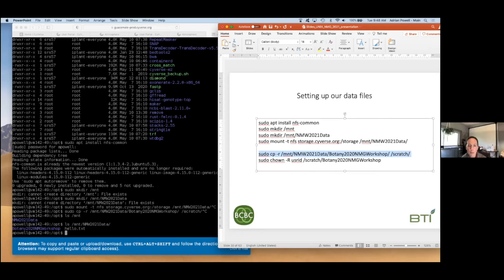And everyone was able to install the NFS common package. Right. The first one is key too. You can try running that again. Anyone that's having problems, it won't hurt anything if it was already installed.